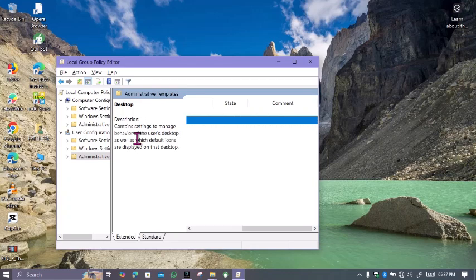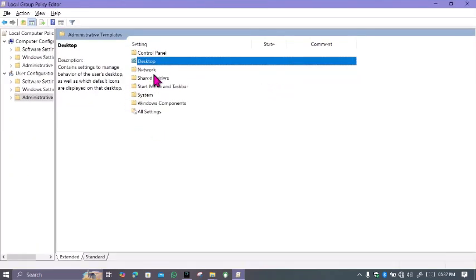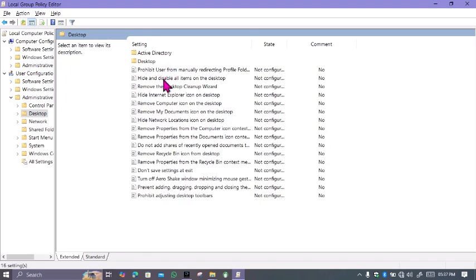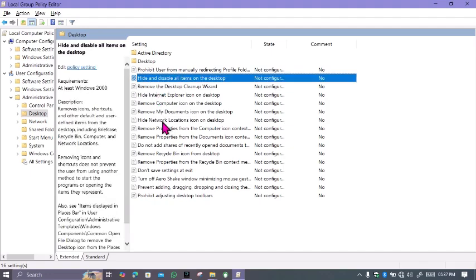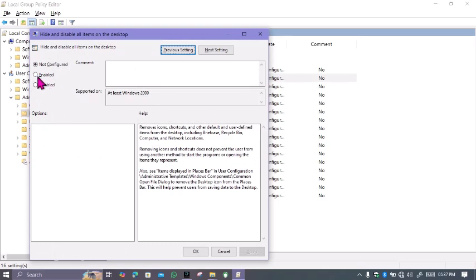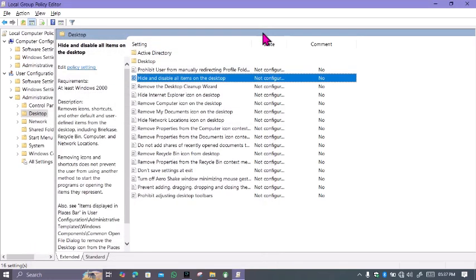Okay, let's make it bigger so we can see what we're doing. This is desktop. Double click on it, not just click. Double click on desktop, and then you can see hide and disable all items on the desktop. Click on it, and double click again, then you can choose enabled. So you click on enabled, click on apply, and click on OK. That's it. I won't do that, because I actually don't want to hide anything.